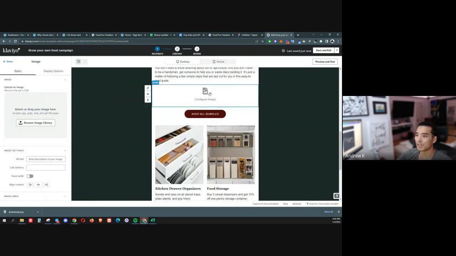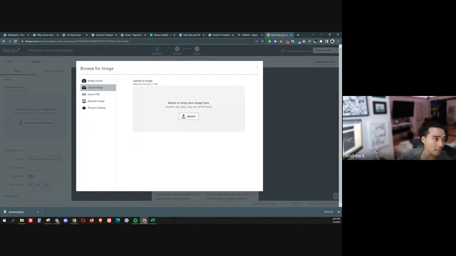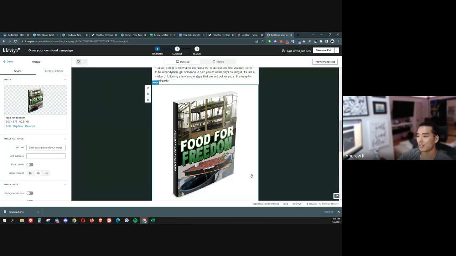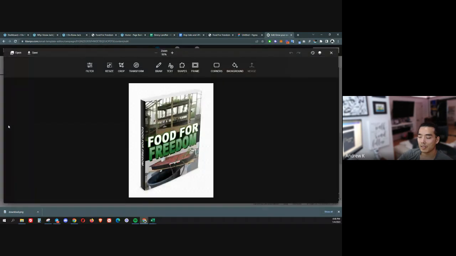So add the image, right? And then we want to show the image of the book that we're selling right here. Boom, image. And then maybe this image is a little bit too big, so we want to resize it a little bit maybe. We'll just do like 100 by 100. Does that work?